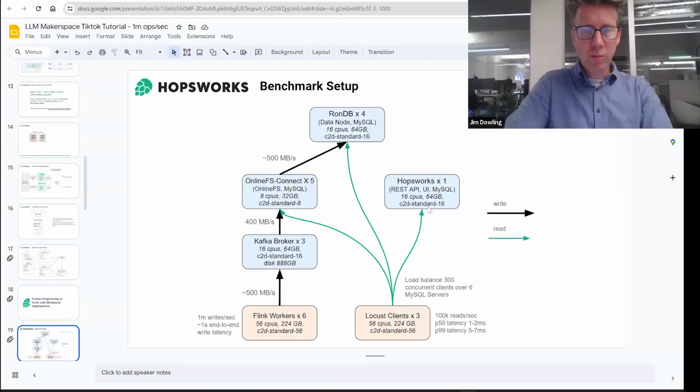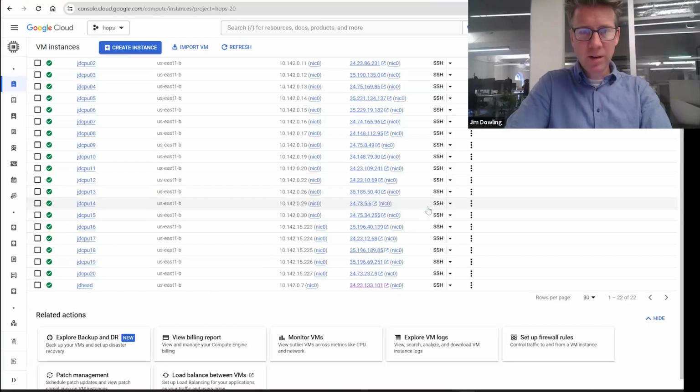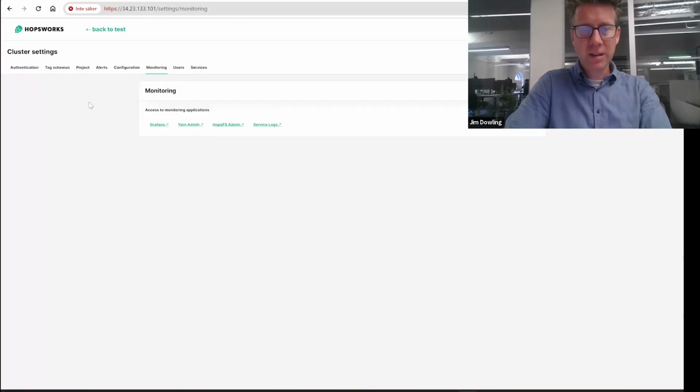I can just show you briefly this. I think I have it on GCP engine here. This is it. So I have basically, these last 3 are for the readers. So I have a benchmark running these three readers. And then we have these 6 nodes are running Flink. And then we have 3 nodes running Kafka. We have a number of connectors running here, and then we have 4 database nodes, and then the Hopsworks head node. And I can show you that better here on the slides.